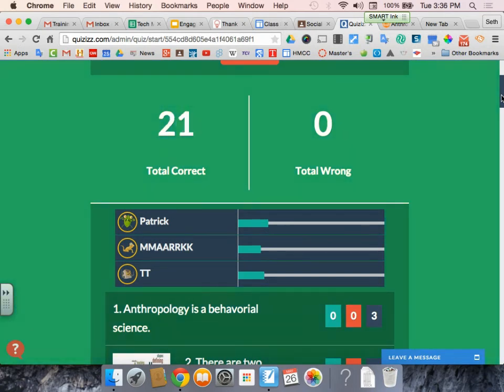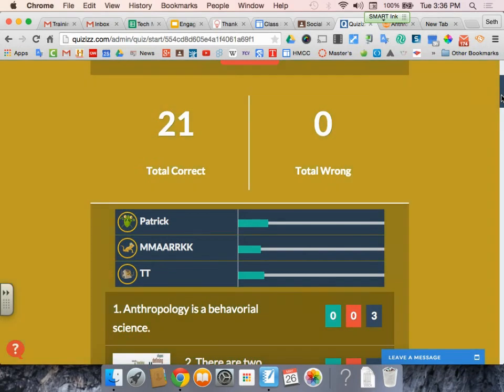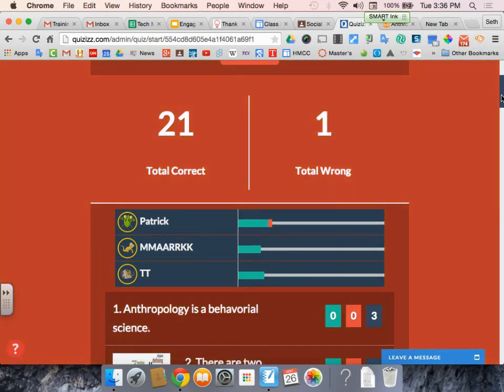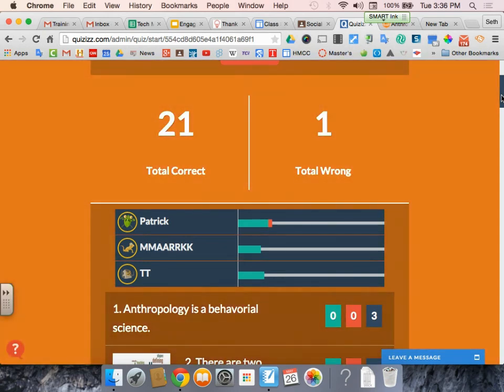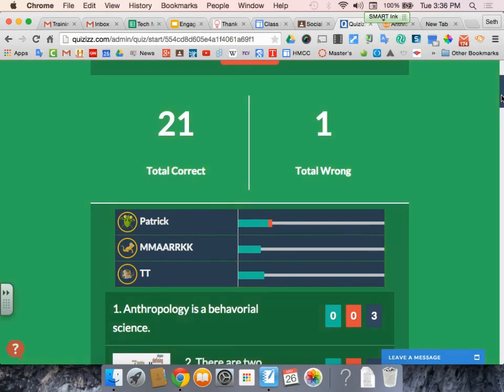We'll go with a different trivia. The difference from Buffalo Wild Wings is that everybody is on the same question at the same time. This one is self-paced, so you are all at different rates, and you can see that, like Pat, you got one wrong. But you can see how far up you are on the graph on the screen. You can see you're ahead.